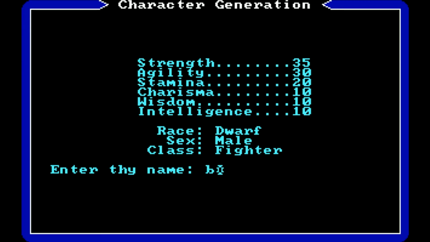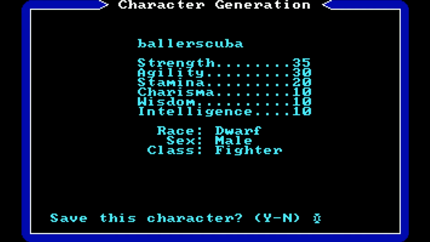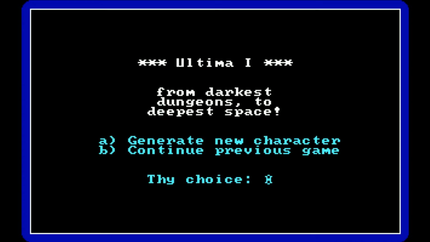Enter thy name. I'm not sure if it's going to let me do... Wow, you're only going to pick up half the letters if I type too fast. All right, they let me put in my full name. We'll go with it. Ballerscuba, the dwarf male fighter, is going to get into things. Save this character? I will.